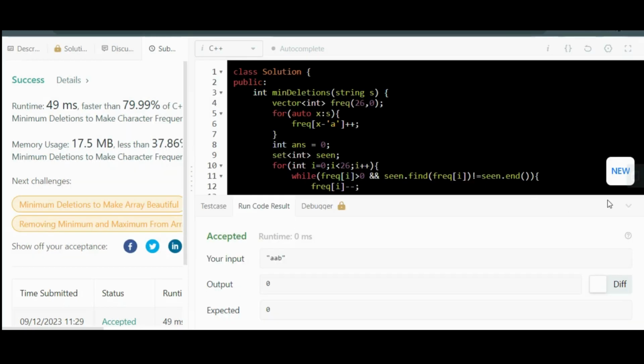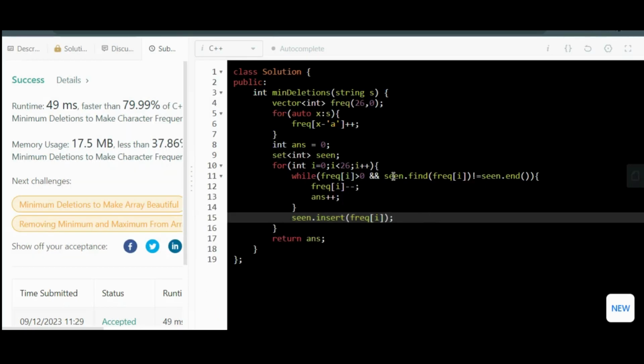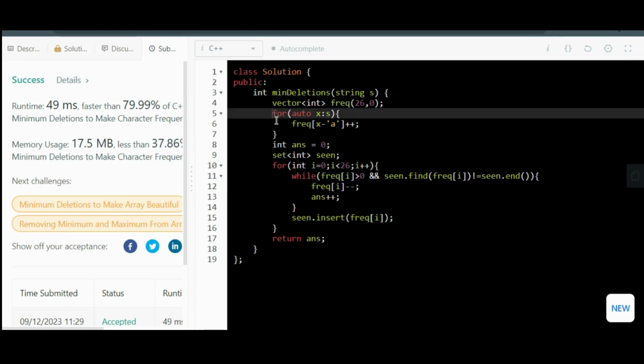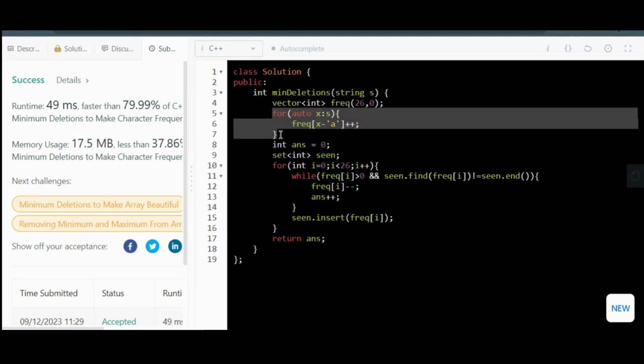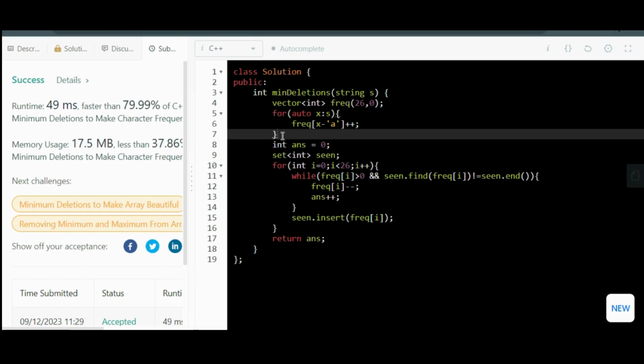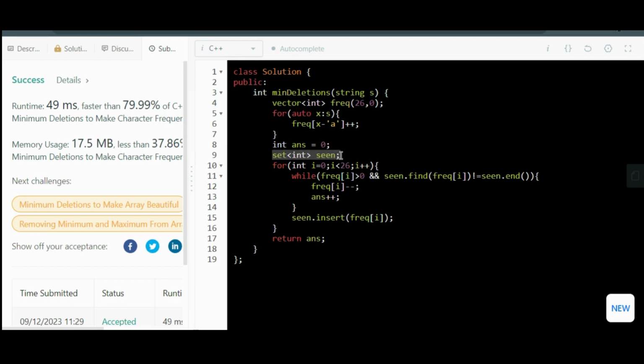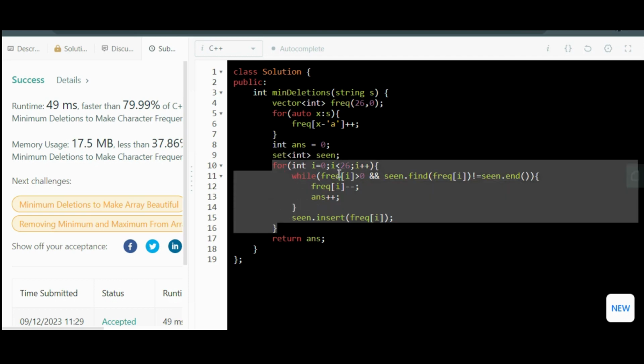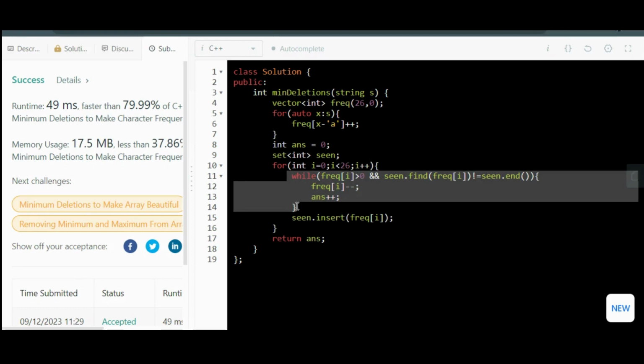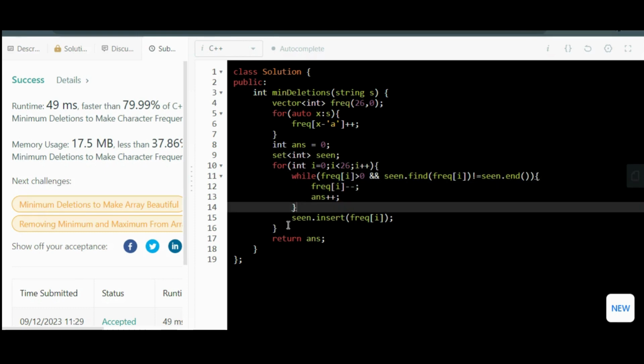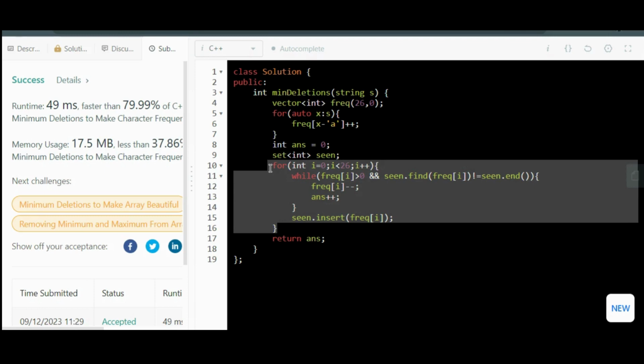Now let's analyze the time complexity of the solution. Here we are traversing the whole string, and if the length is n, we are doing a big O of n operation. Afterwards, we know that the size of this set can get a maximum of 26 because there are only lowercase characters present, and this whole for loop will traverse just 26 times. Also this while loop can go a maximum of 26. So all these loops and while loops have a constant operation.